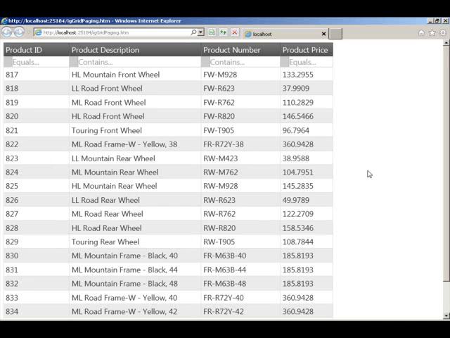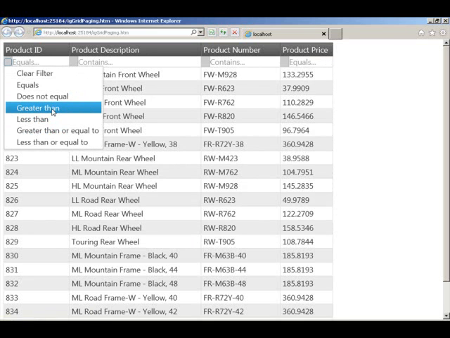So same grid, same data, but now you see there's an extra filter row added to the control, meaning that you can actually now filter on the data here. Remember I set the data type column. We set that for the product ID and the product price. The reason being that these filter conditions are context sensitive.